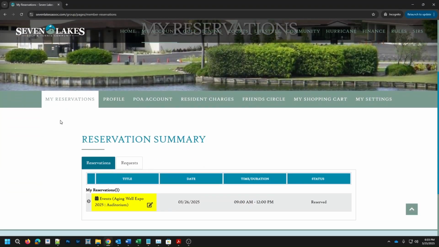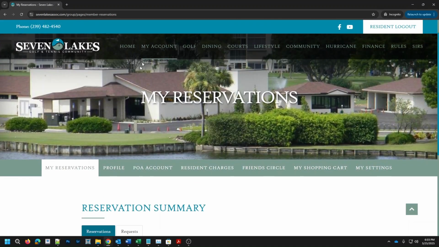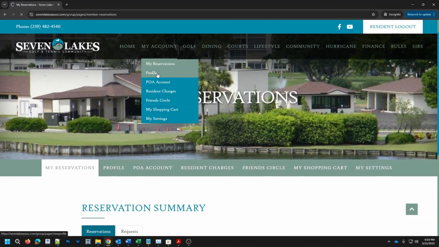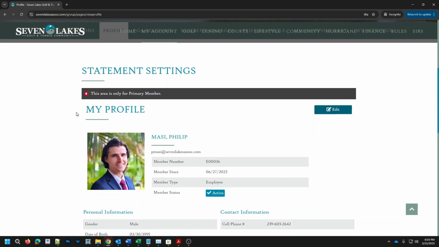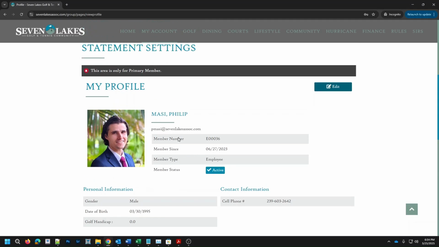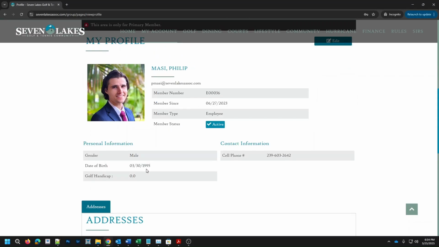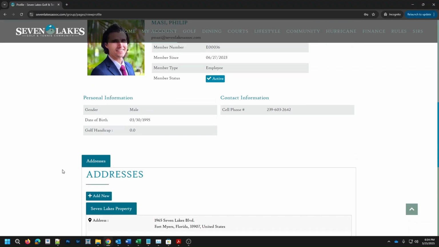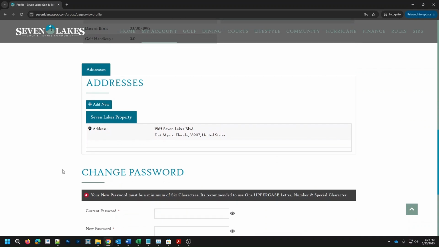Now the account page shows your reservations, your profile, there's me, my member number, how long I've been a member, what type of member I am, which yours may say resident trust or something else, and your personal information. And if you need to know your golf handicap, it's here as well. Mine's 0 because I don't play golf, not because I don't need a handicap.